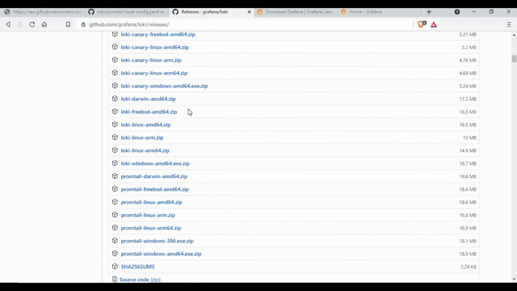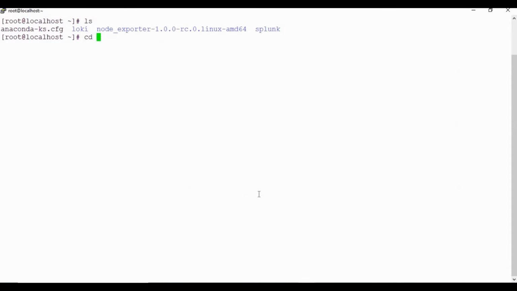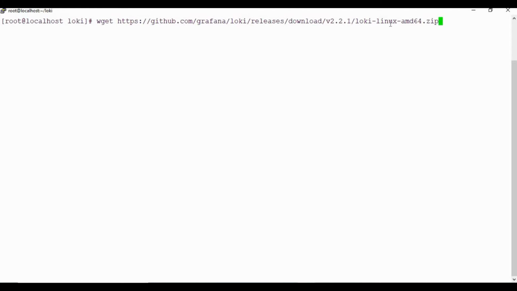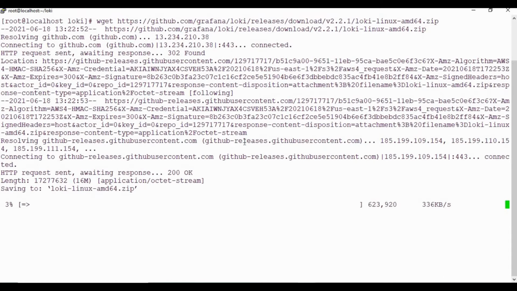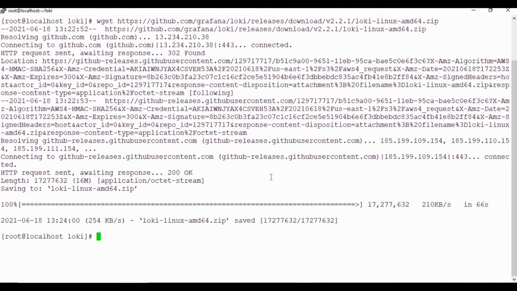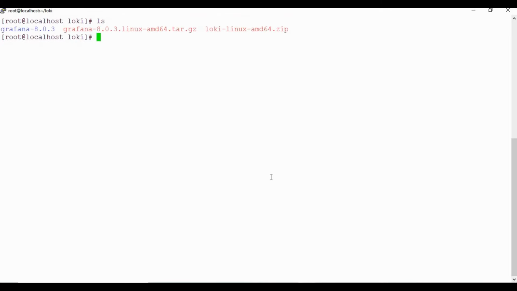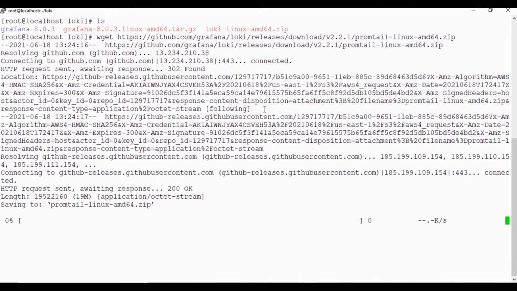Let me download this zip file. I'm going to use the same Loki folder, so I can have everything inside that. I will use the same wget and the GitHub location. You can get this GitHub location from the link which I will put in the video description. Let's wait for this download to be completed. So Loki is downloaded, and you can see the file is listed here. Let me download Promtail as well. This is the GitHub link for Promtail Linux AMD 64 zip. Let's download that as well.